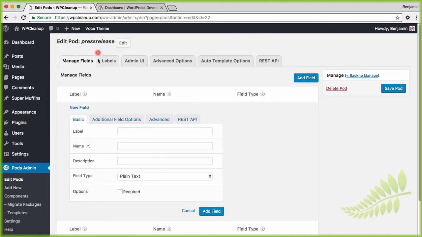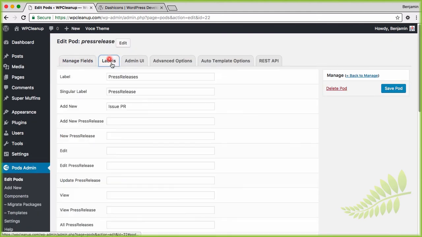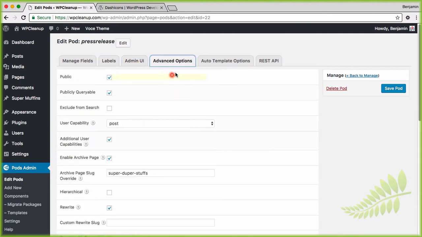Let me ask, are there any questions dealing with the labels, admin UI, and advanced options? And then I'll give you 2 going away thoughts. Okay, the 2 going away thoughts.